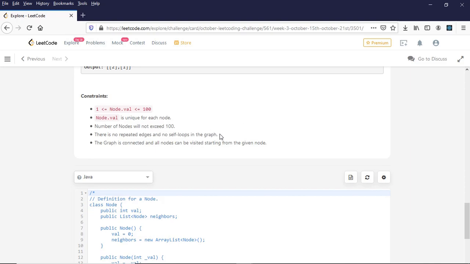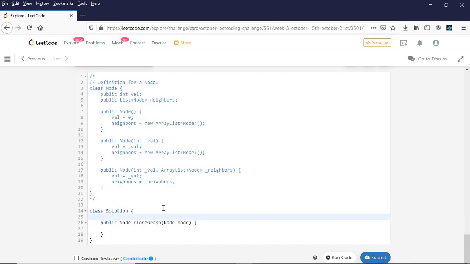So they have said that there is no self loop, so we don't have to check for the self loop here. So what we can do here is we have to create nodes for each of the nodes that we have in this, right? So we have to create a new node for this particular current node that we have, and then we have to find out the neighbors of this node and create a new node for the same neighbors as well, right?